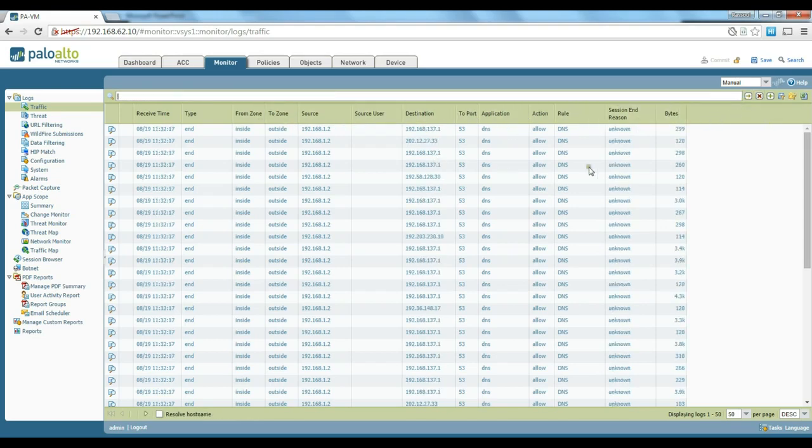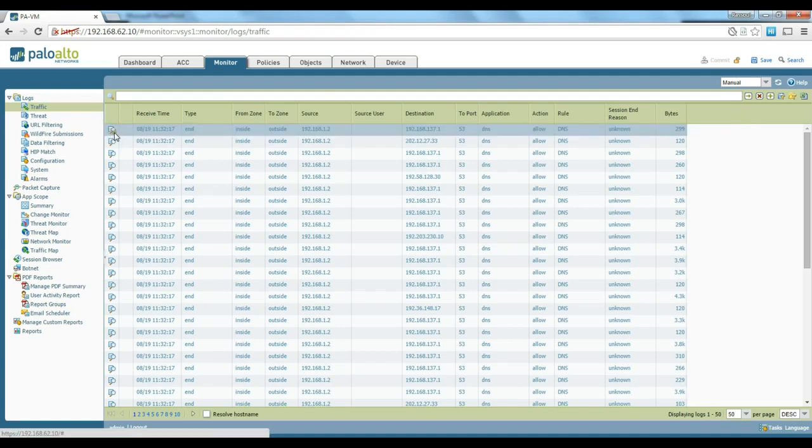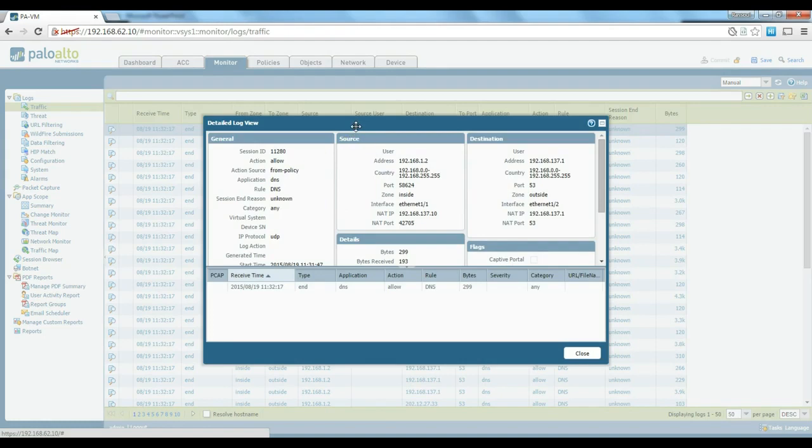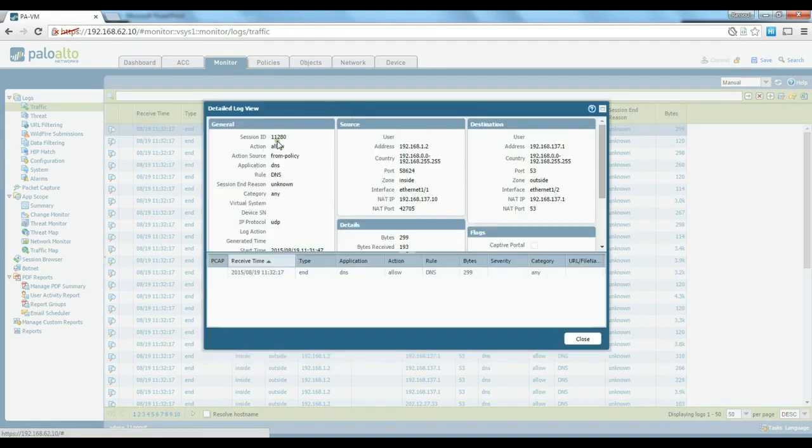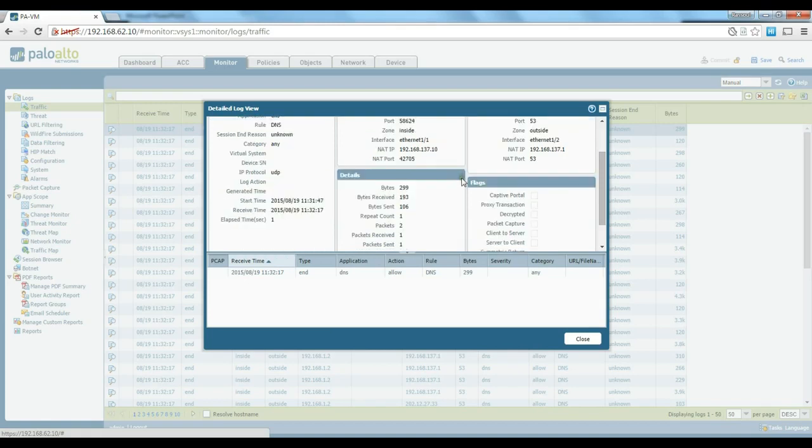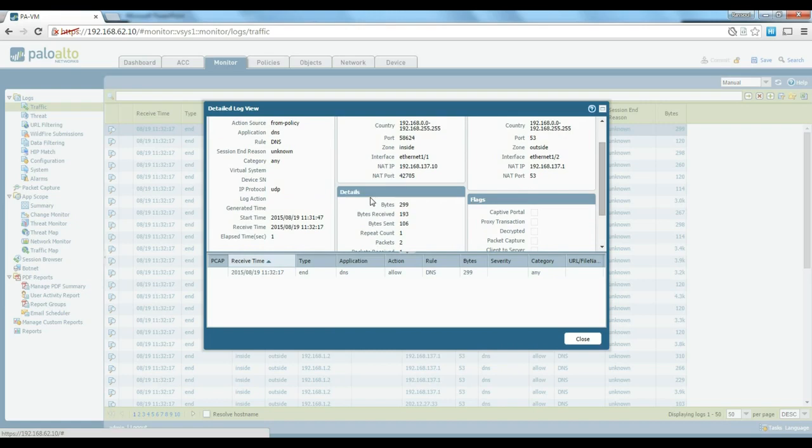So I will give you all those kinds of granular details. There's a magnifying icon in there. If you click on that, it will give you the detail about that particular log. You see the session ID, what is the action, what is the rule, and source address, and all those kinds of specific details that you might need.